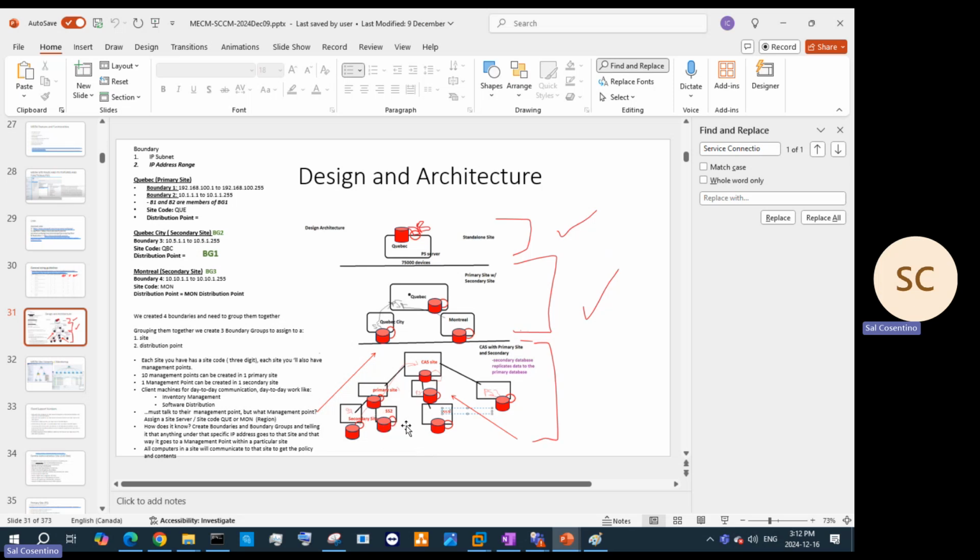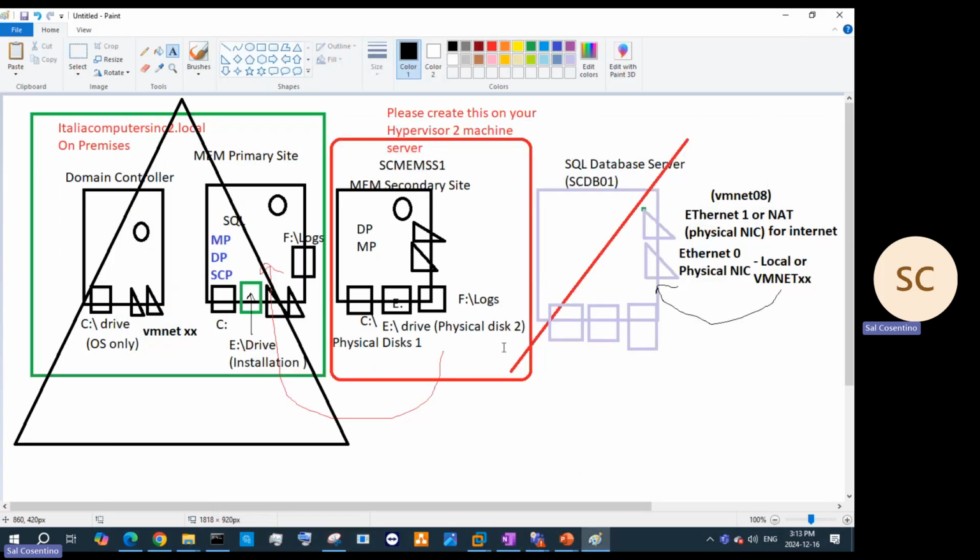This will constantly talk to their management point, and it creates the boundaries and boundary groups. It tells that anything under that specific IP address goes to that site, and that way it goes to the management point within that particular site. All the computers in that site will communicate to that site to get their policy and content. So just remember that. In this instance, Quebec City is our secondary site. It's got two boundary groups, and it's got its own site code.